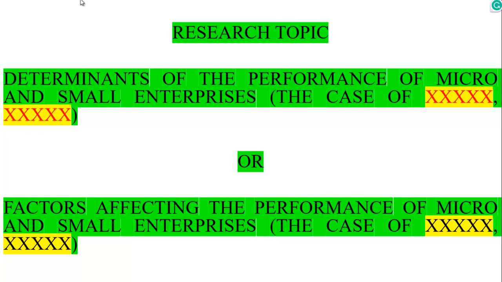In this tutorial, we will be discussing how to generate research objectives in the course of conducting a research project. Here, as you look, I have the research topic: determinants of the performance of micro and small enterprises, the case of a given administrative unit. It can be a region, a city, or any location. This title can be written in another form.